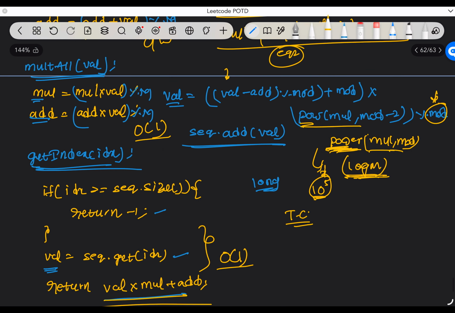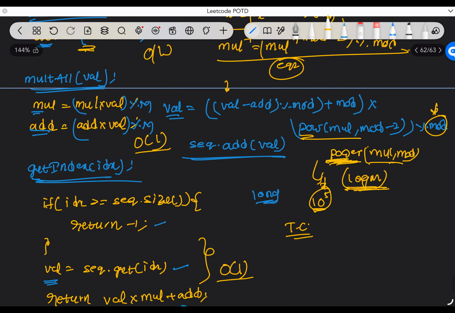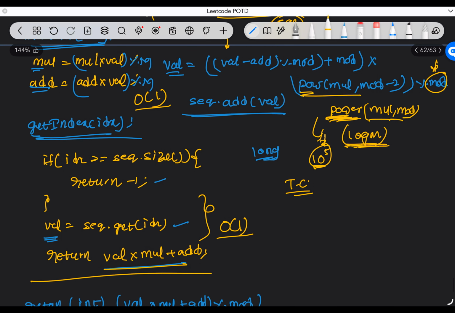And what is the space complexity? In the space complexity, we are not using any extra space except that list which is required to generate it, so for that reason it will be big O of 1 only. So time complexity becomes log of m, and space complexity will become big O of 1.